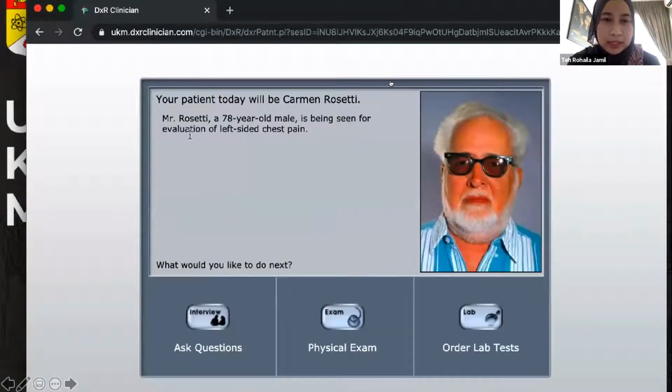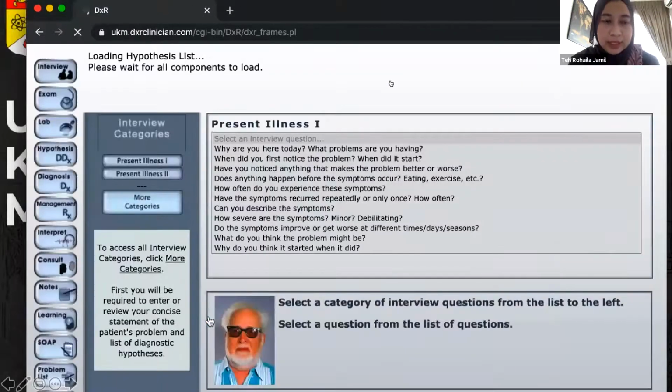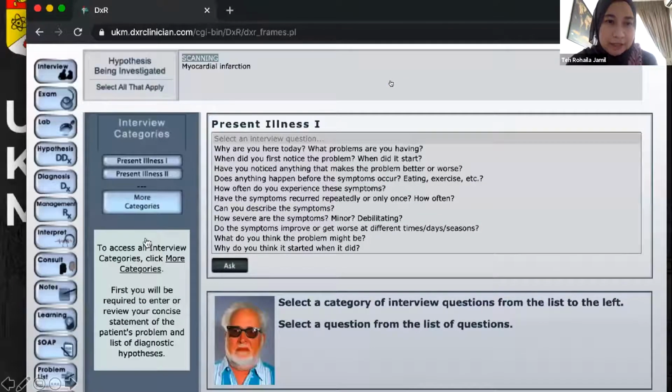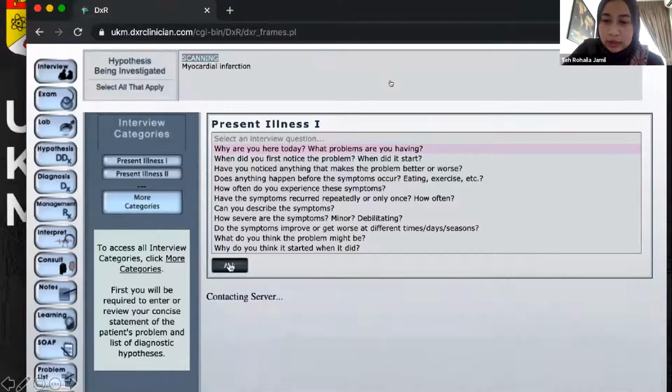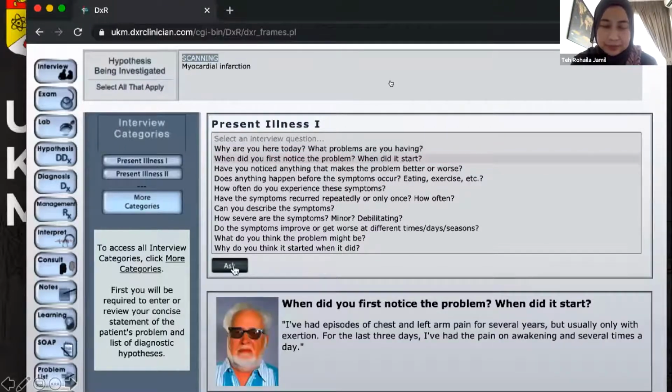This is the symptom that the patient comes with. This is the interface that they see first. So they can choose from a list of questions and they will have the answers there, as if asking a real patient.